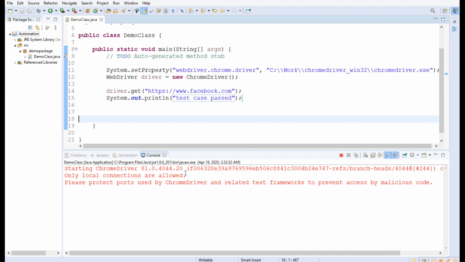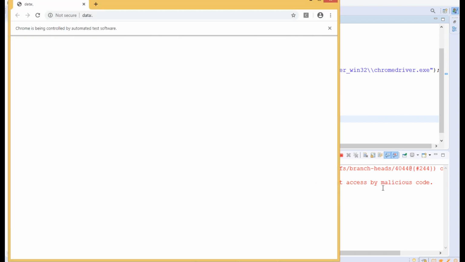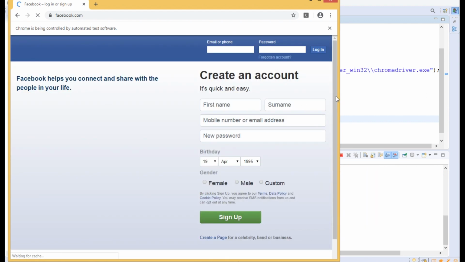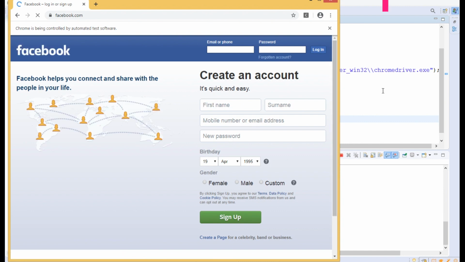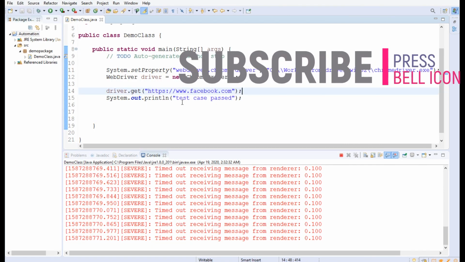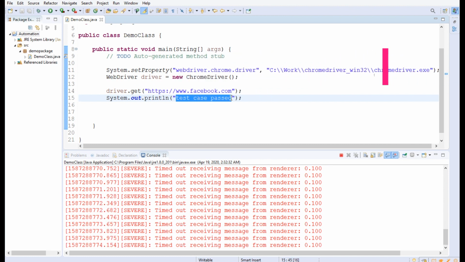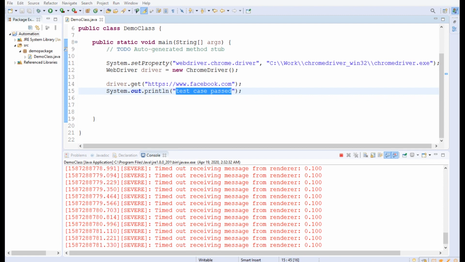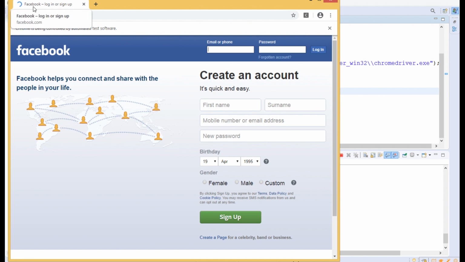Let me save it and run it again and check whether this statement is printed on the console. Now, as you can see, there are different types of logs present, Chrome browser is invoked again, and the Facebook URL is being opened on Chrome. After successful opening of Chrome, the test case passed string should be printed on the console. Let us wait for some more time. Facebook is still loading, that's why it is taking time.